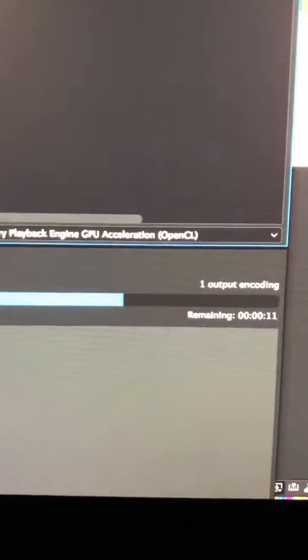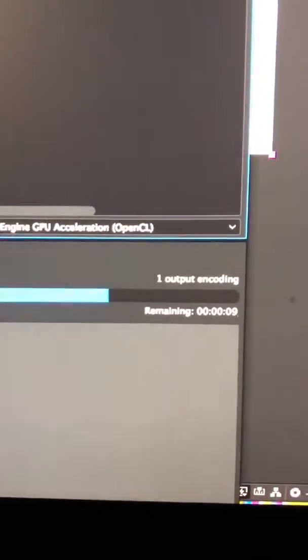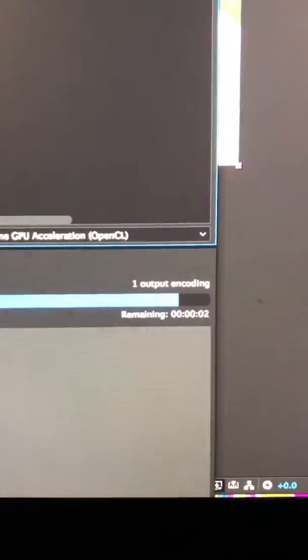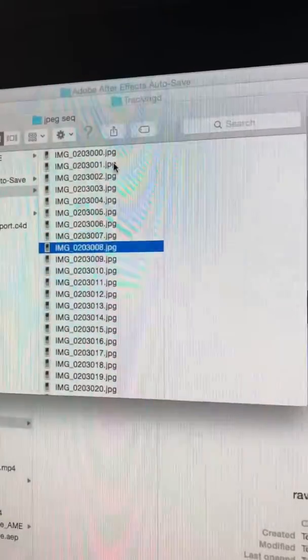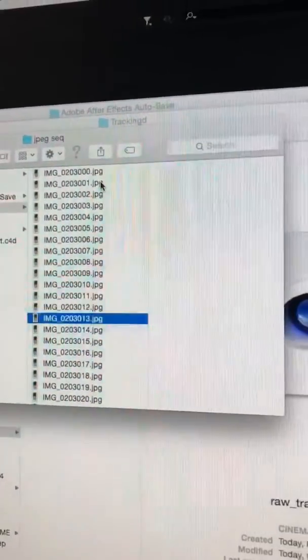Okay, as soon as this is done completing, we will open up the sequence of JPEGs into Cinema 4D as a texture. Let's go in. 3, 2, 1. Cool, so it's done. We can always check on it by checking the link. And look at that, it made a bunch of different JPEGs. If we hit the down arrow, you can see these are the different frames of our video, which is perfect.